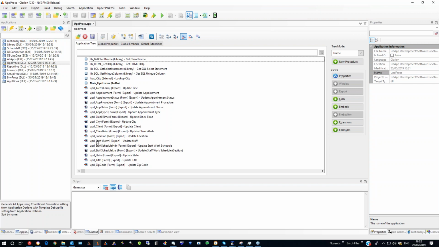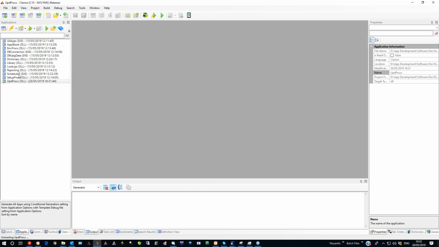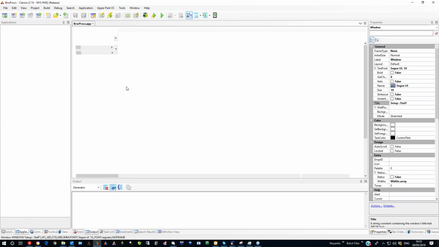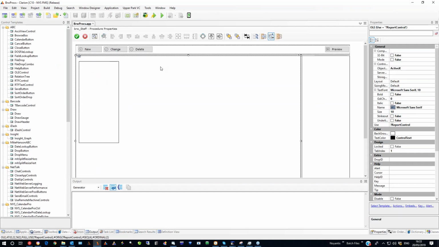So to show you that browse, sorry, that was the update. It was the browse we wanted. Quickly show you that browse staff. We have a simple report control on the screen. I think it's probably there. Yep.